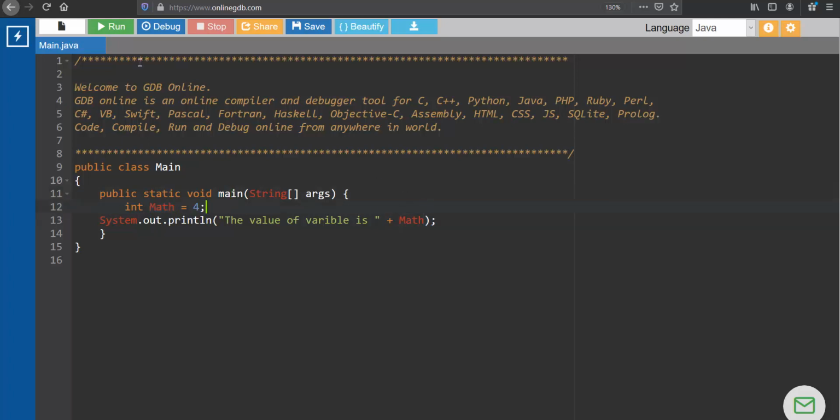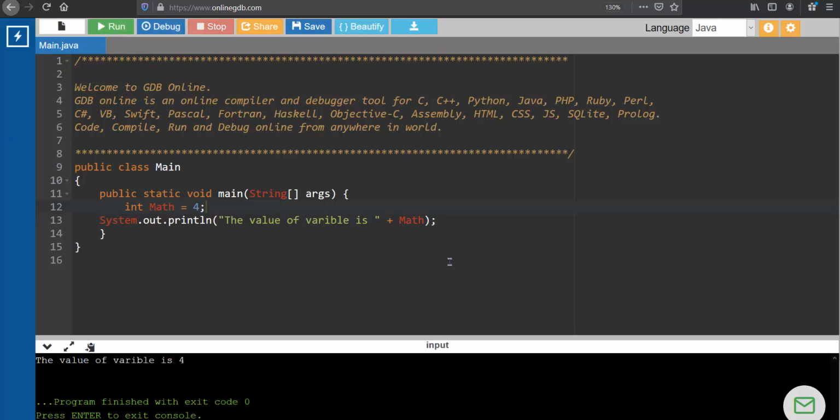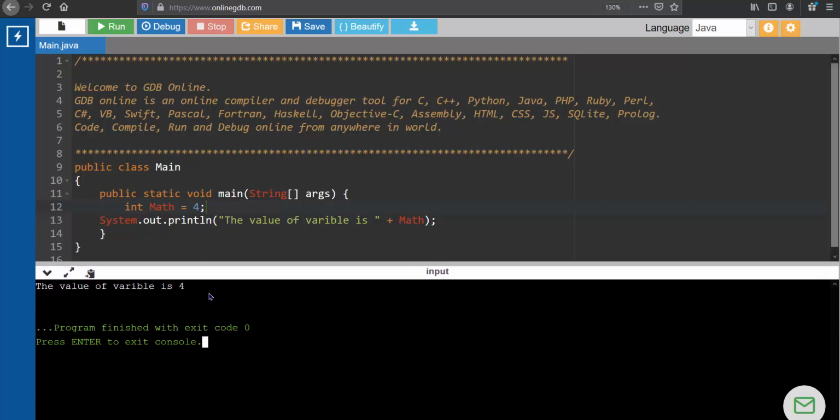Int math equals 4. Let me just run it. Now again I'm here using an online IDE. You can use any IDE of your choice. I'm just using it for demonstration purposes. So you can see the code compiles and runs fine.